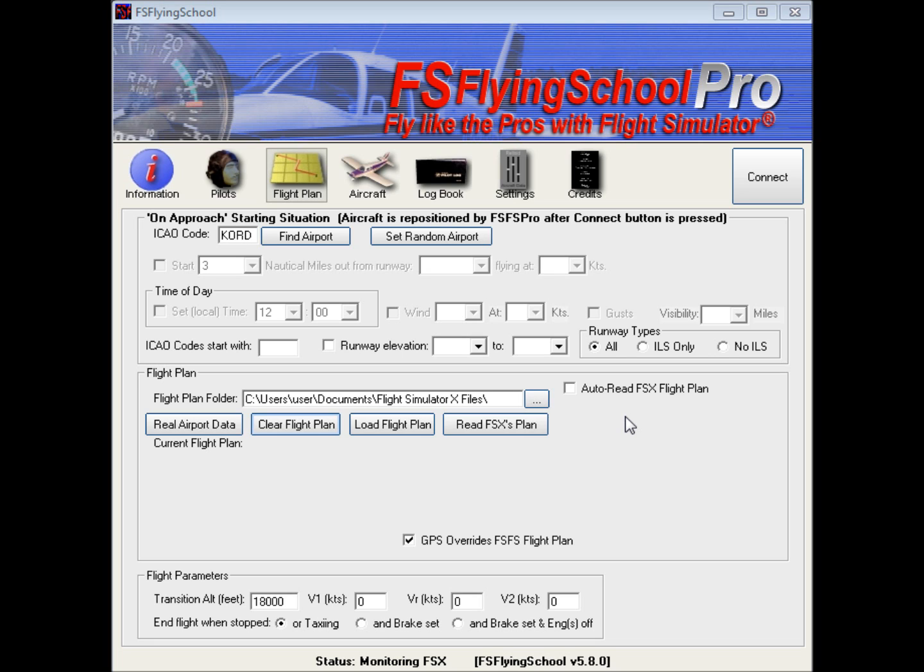That's great. Okay, now then, if you have this checkbox turned on, as I have done here, then it means that when you start your session with FS Flying School by pressing the connect button, FS Flying School will automatically read in that flight plan.